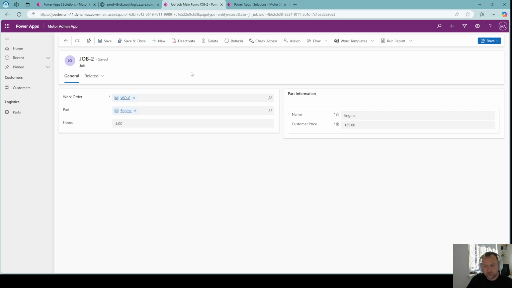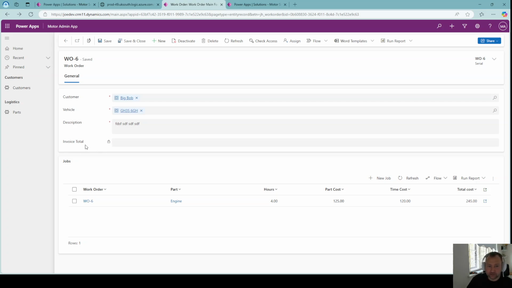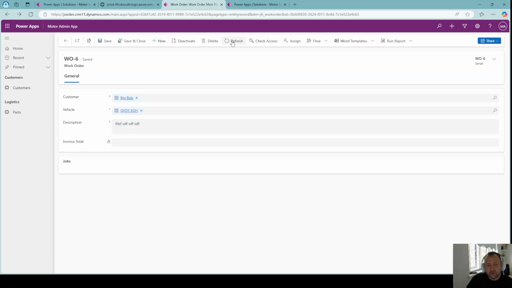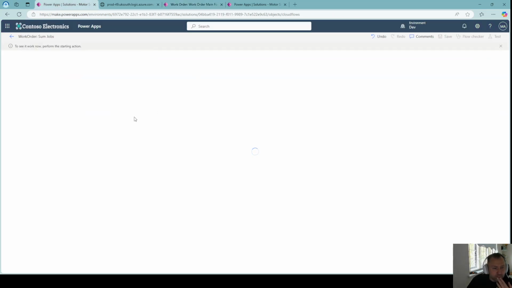Okay, so now that flow should be triggering. Now, because it's all Power Automate, it's not always absolutely immediate. It sometimes takes a few seconds, but if we go back, you see the invoice total has not yet run. So if we go to our work order sum jobs, you can see that's not run yet either. So if we could try a refresh, it's still not run. It should have run.